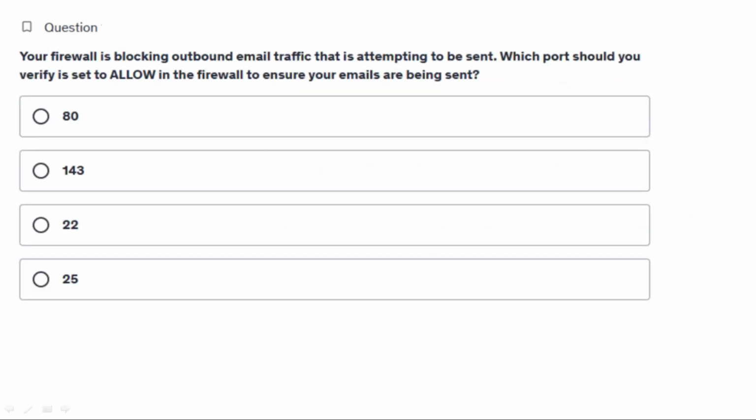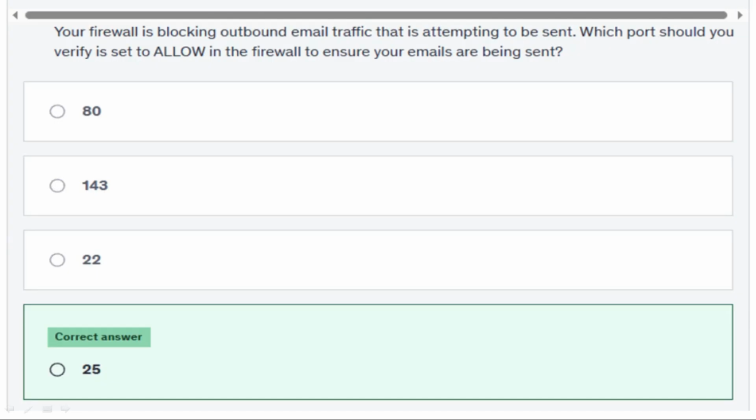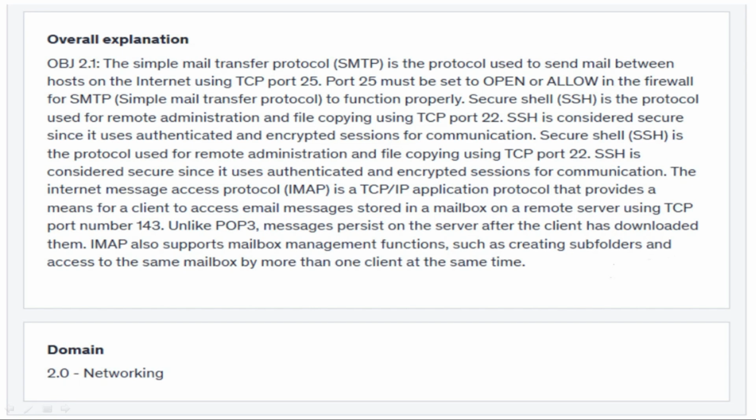Next question is, your firewall is blocking outbound email traffic that is attempting to be sent. So which port should you verify is set to allow in the firewall to ensure your emails are being sent? First option is 80, next option is 143, third option is 22, and last option is 25. So let's check the correct answer for this question. And the correct answer for this question is the last option, 25. And let's check the explanation.